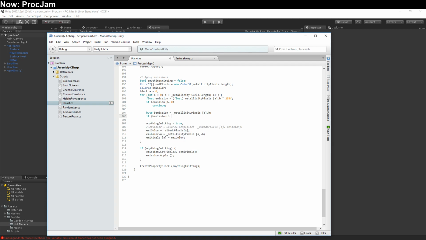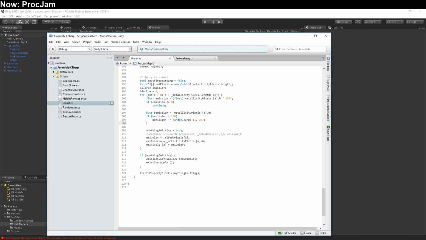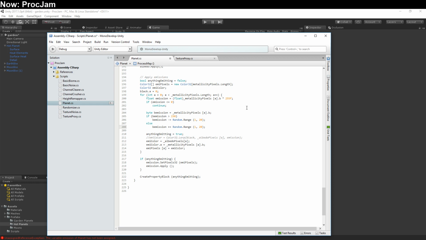If bEmission is greater than 150, then bEmission minus equals Mathf.CeilToInt(Random.Range(...)). Actually, I can just ask it for an integer range. Random.Range. That's not how you spell random. And we will pass it integer values of 1 to 20. Else bEmission plus equals. Now, this has the advantage that when we're recalculating it, it will change every round. Not sure if that's good or bad, but this will just be bEmission.